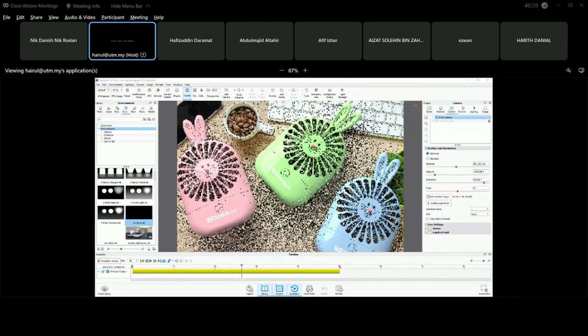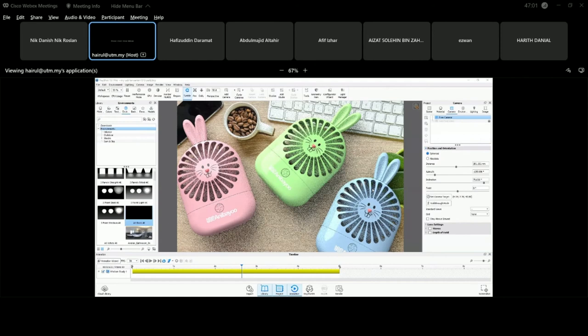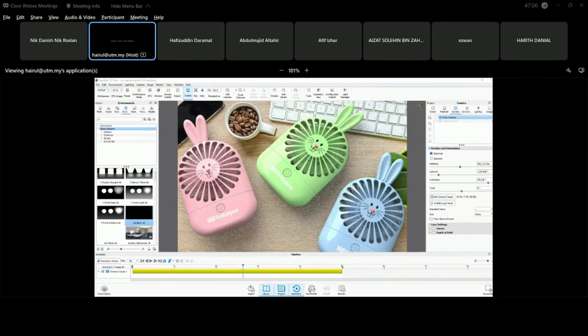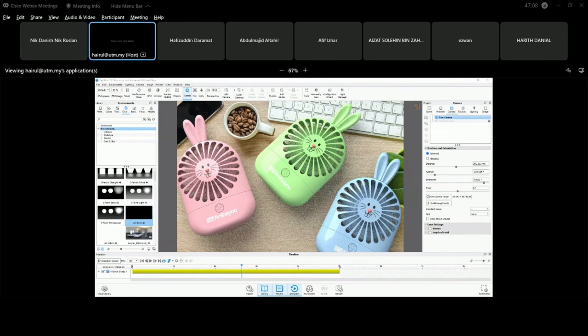One thing I want to show is that only the pink USB fan and the blue one have the motor rotating, but not the green one. The green one I want to show in my render to show the blade. Because if it's rotated, it's motion blur, and I cannot show that it is a blade. Only the green one I want to show as a blade. I don't want it to be rotated.